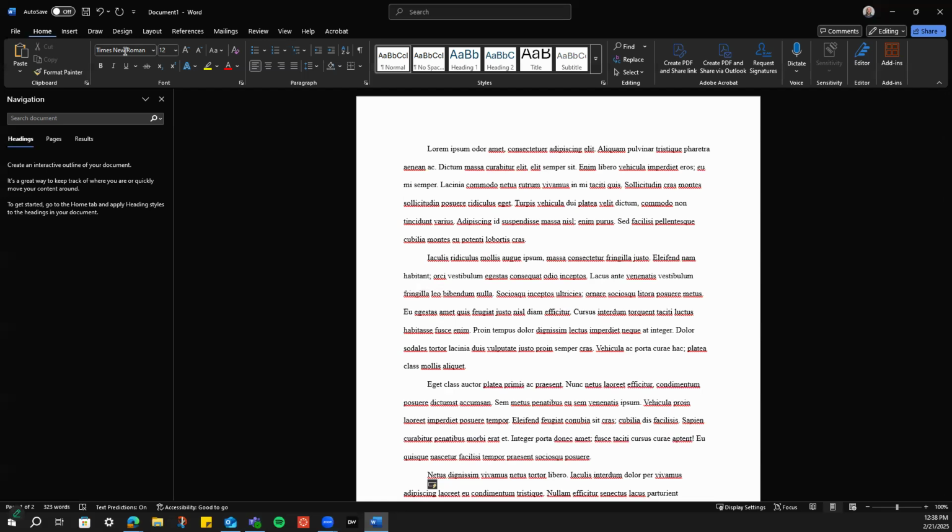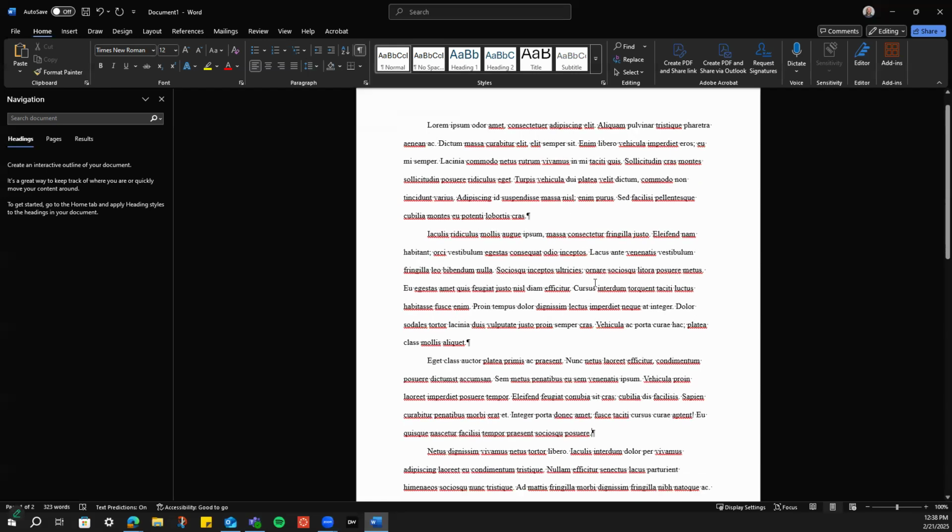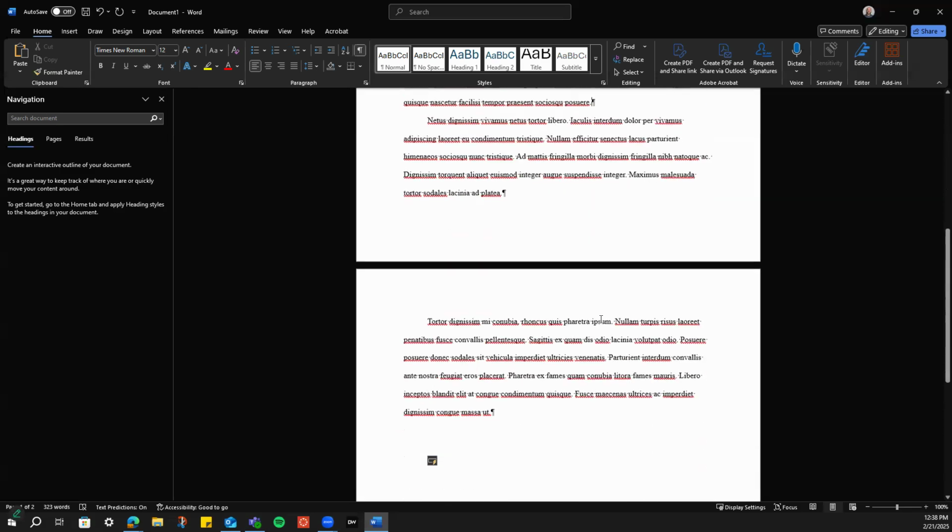On this home tab here, you'll see a little icon that shows you the paragraph symbol. Okay. So if you click that, that will either show or hide paragraph marks and other hidden formatting symbols. All right. So if you turn that on, you'll notice that some new characters appear on the screen.